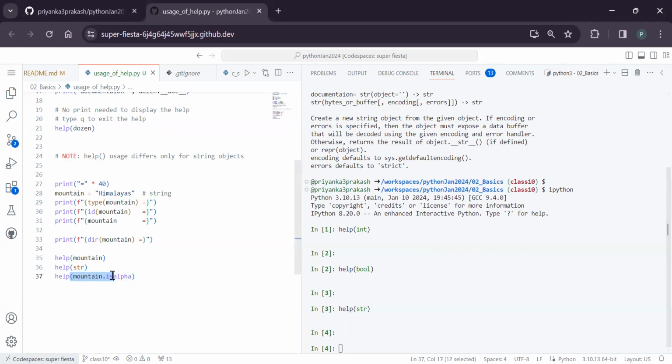If you wish to ask for any kind of help, you can ask for a specific thing with an attribute, not for that string object directly. So this is the problem with help, and this is the usage of help that you need to understand.